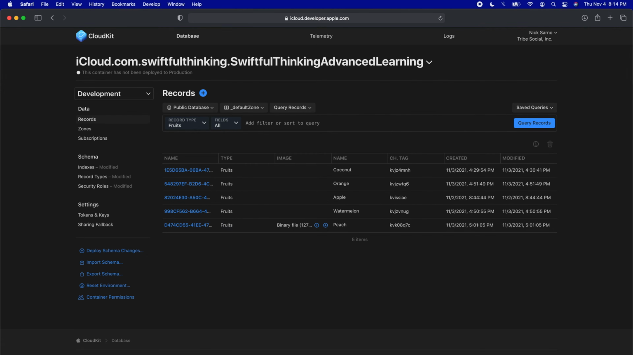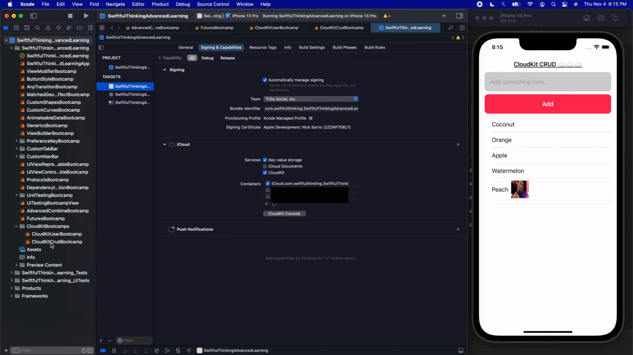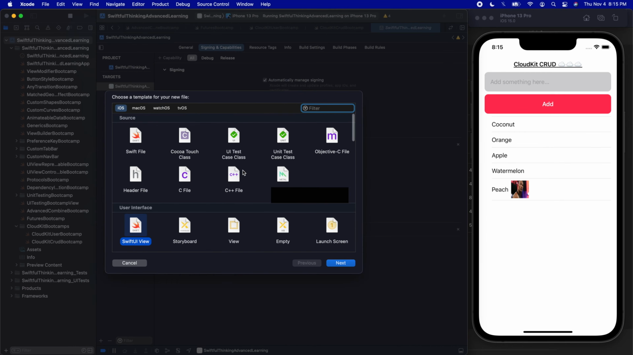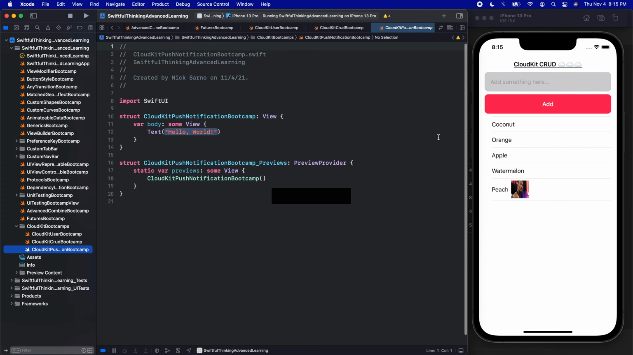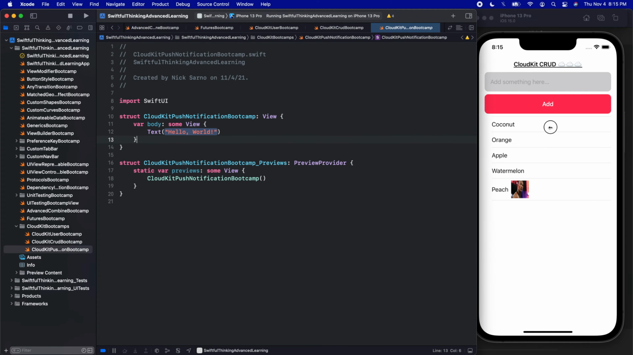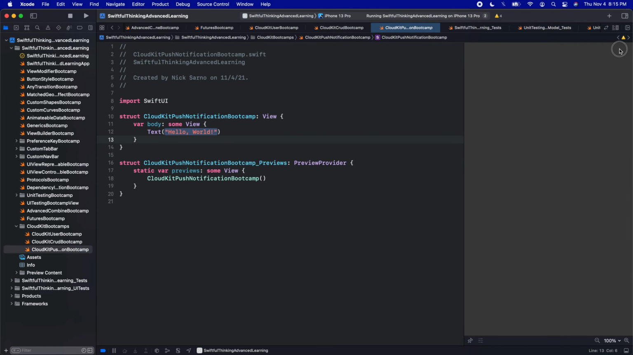So with that said, let's jump back into our Xcode project here. And this is the main UI that we have in our app. It's very simple. We just have a list of fruits, and we have a text field to actually add fruits to CloudKit. And in this video, we're just going to create a totally new view. So I'm going to go into our CloudKit bootcamp folder here. Let's right click and create a new file. This will be a SwiftUI view, and let's call this CloudKit push notification bootcamp. Let's click create. And I'm just going to make this full screen quickly because we're going to write some code before we actually send some push notifications.